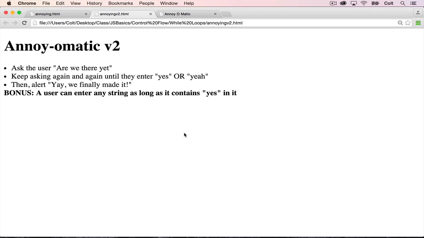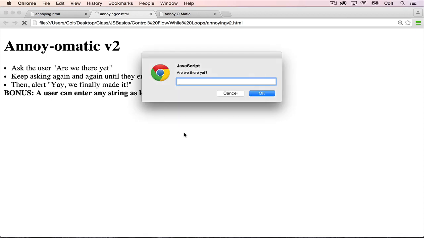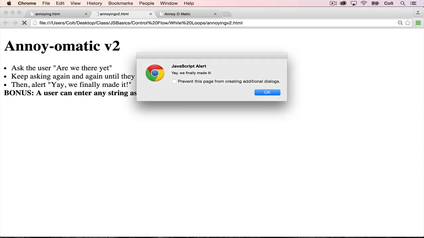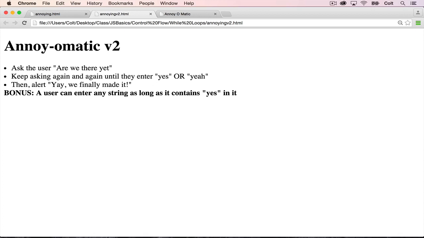So there's a version 2 here that's just a little bit more advanced, where you don't have to enter the exact word yes or yeah only. You could enter any phrase as long as it has yes or yeah in it. So I'll show you. It could be something like, yes, we are, which currently doesn't work in our other version because it's checking to see if the entire string is yes or yeah. So what we want to do is check if the string contains yes, if part of it matches yes, but not all of it necessarily.